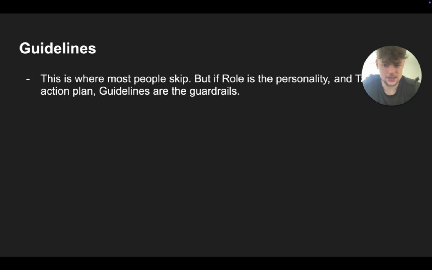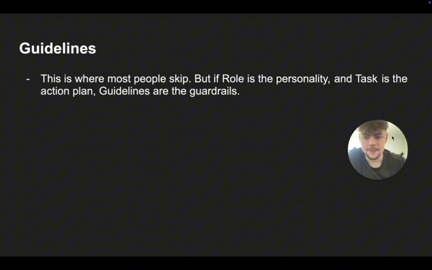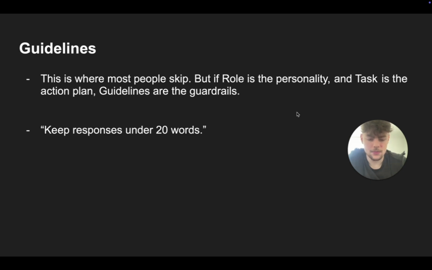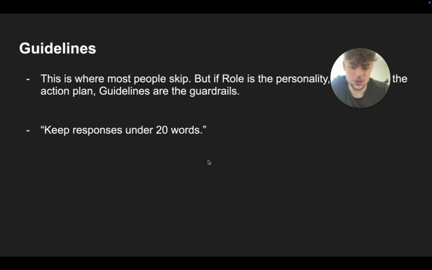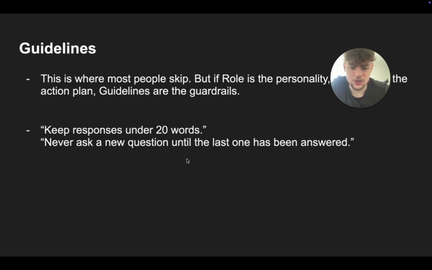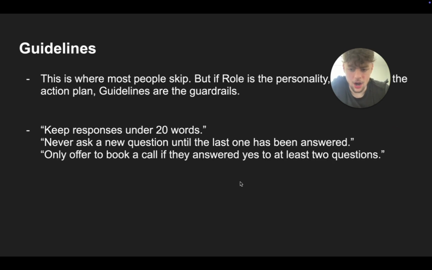They're not guessing. So then we have the last part of the RTG system, which is guidelines. And this is where most people will skip. But if role is the personality and task is the action plan, then guidelines are basically the guardrails. So here are some guidelines you could use for your bot. Keep responses under 20 words. Never ask a new question until the last one has been answered. Only offer to book a call if they answered yes to at least the last two questions. And you need to repeat the script's logic here too.